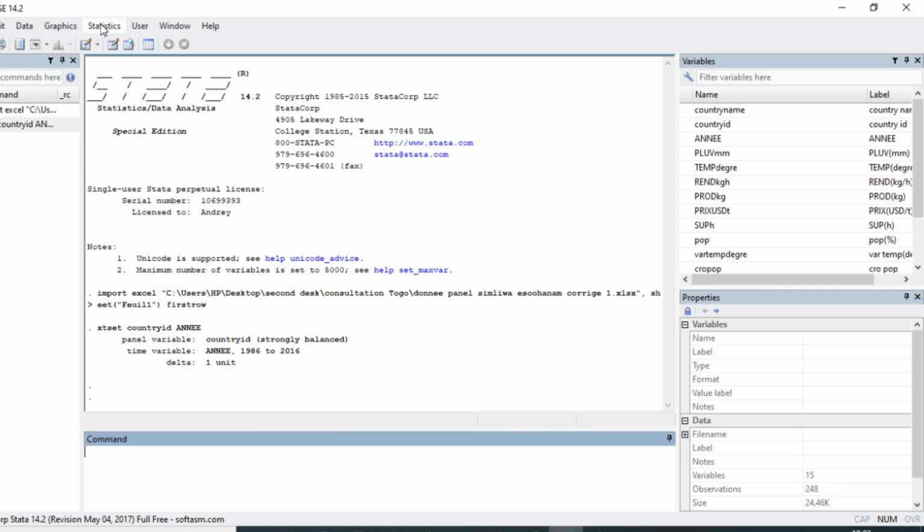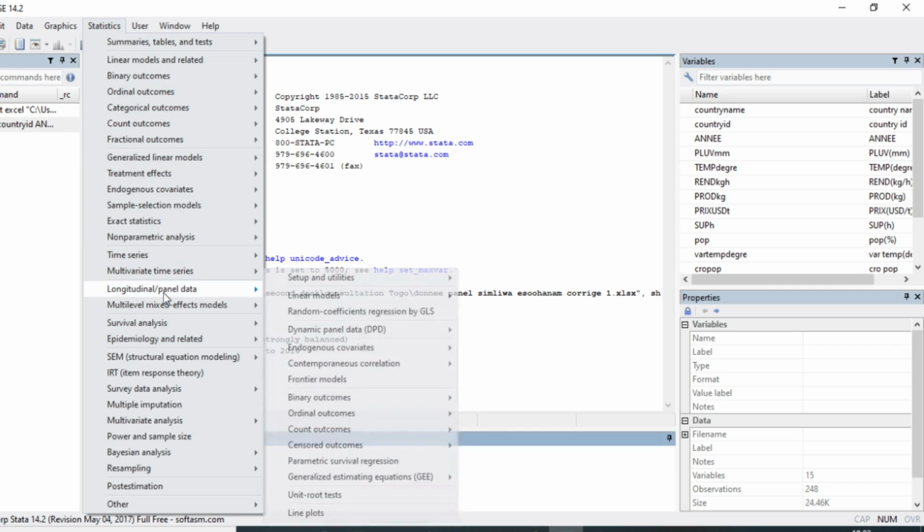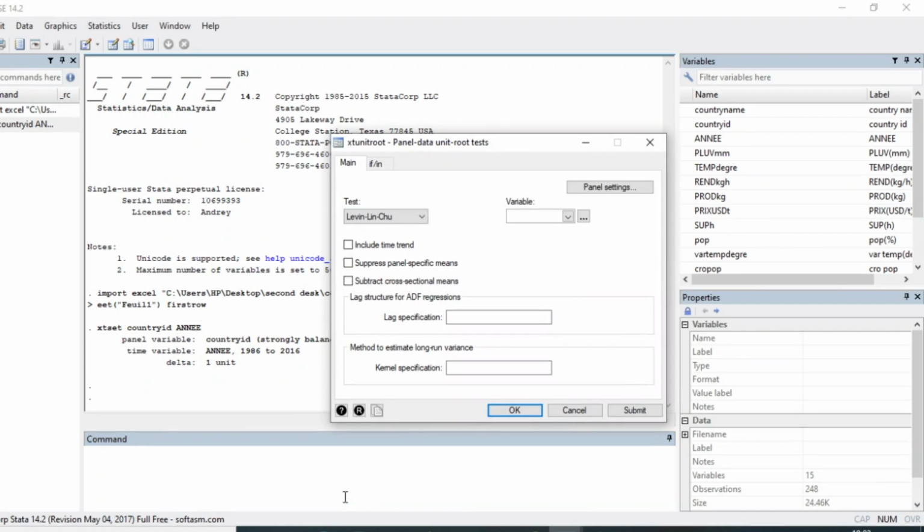To do so, you just need to go to Statistics, Longitudinal data, and then go to Unit root test. In unit root, we have a wide range of unit root tests in STATA. We have Levin-Lin-Chu, we have Harris-Tzavalis, we have Breitung, we have Im-Pesaran-Shin, we have Fisher type, we have Hadri LM stationarity. So we'll keep Levin-Lin-Chu for example.